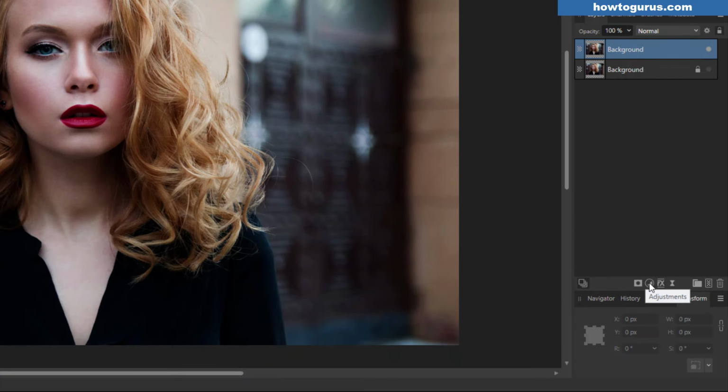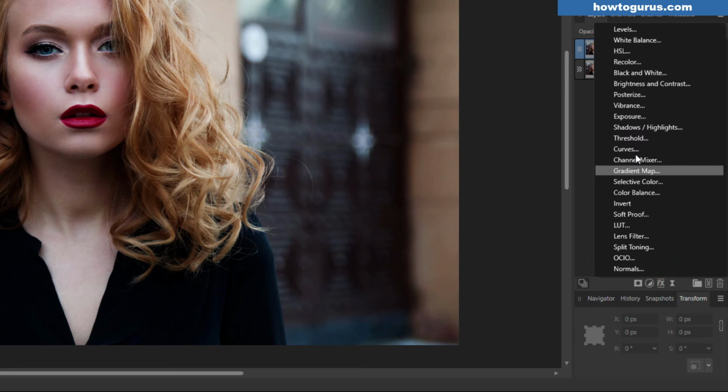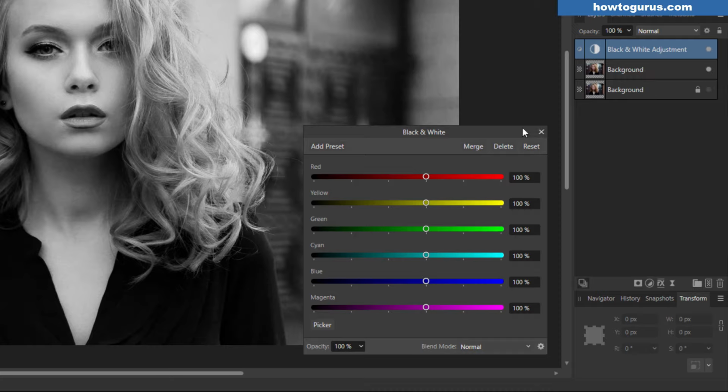Come down here to this icon, looks like a black and white circle. This is your adjustments. Click on that. We have all these different adjustments that can be used as adjustment layers. The one that we want is black and white right there.